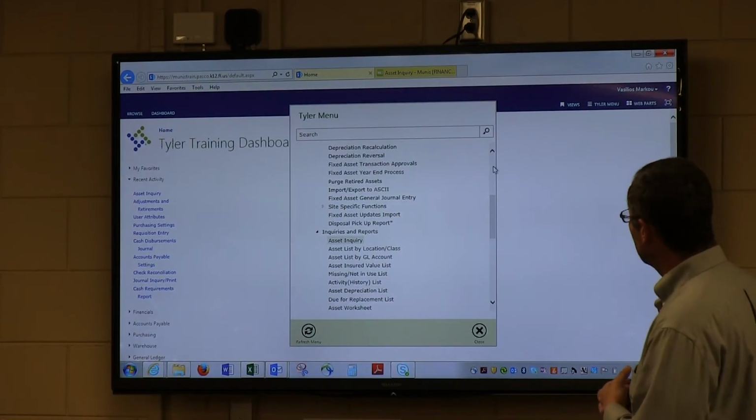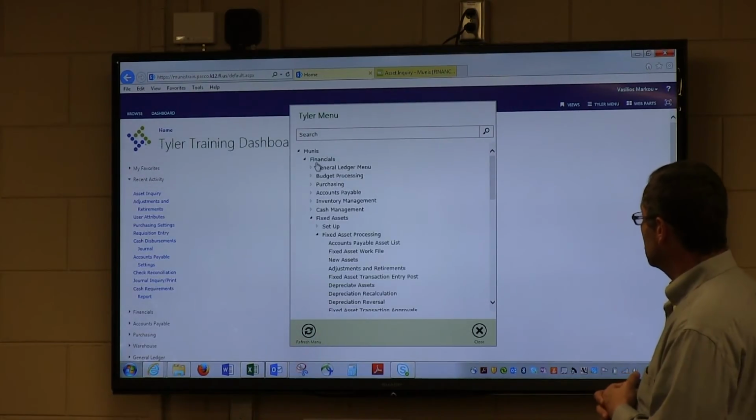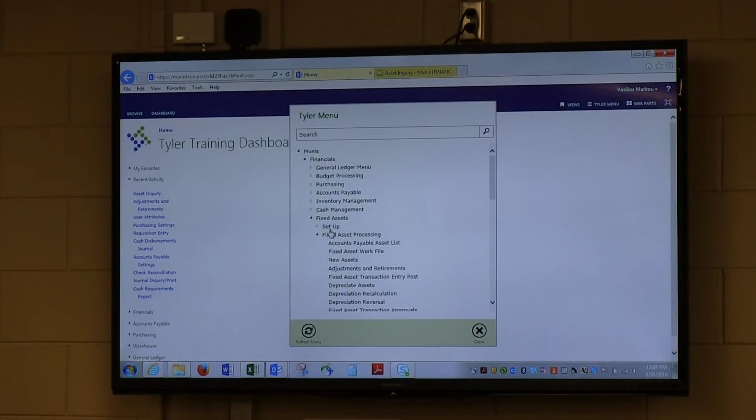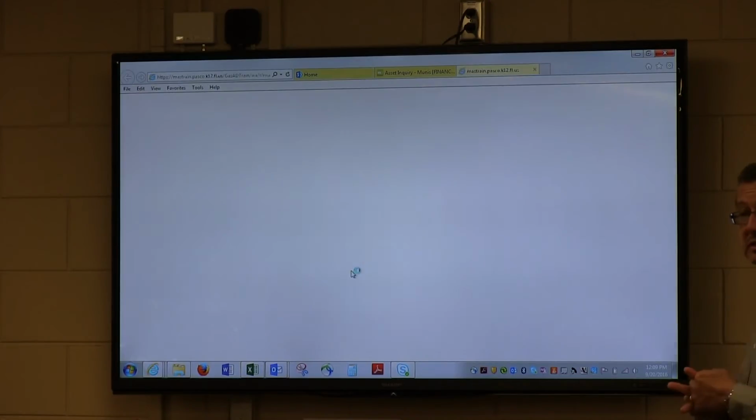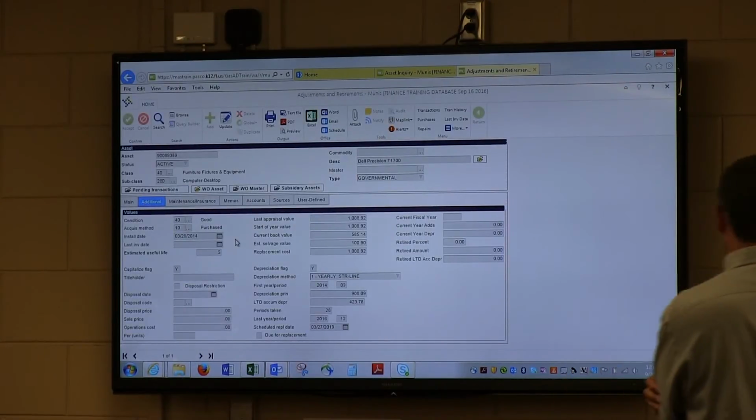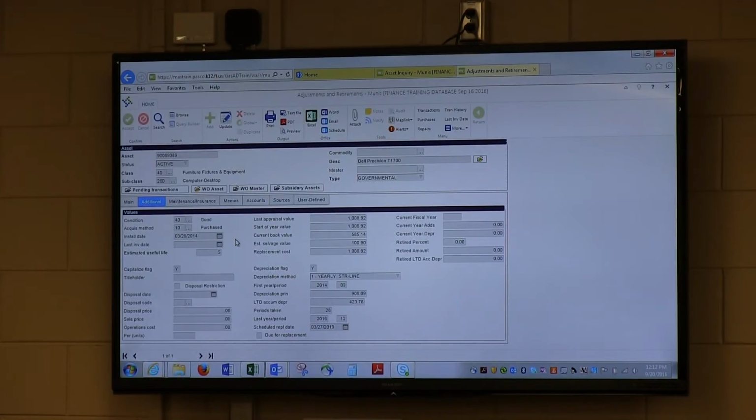And then again, we'll go through financials, fixed assets. But now we're going to go into fixed assets processing. And then there should be an adjustments and a retirements. Does everybody have that one? I just want to make sure everybody's been given the right permissions. Fixed assets processing. Pull it up. Oh, okay. So everybody searched it, they found their asset. I didn't find my asset, I'm sorry.